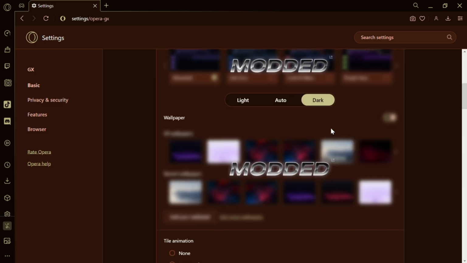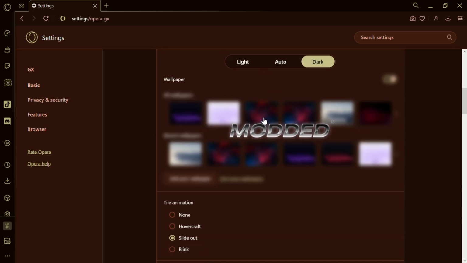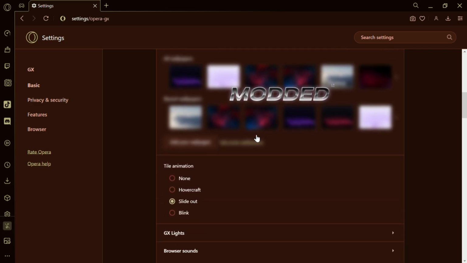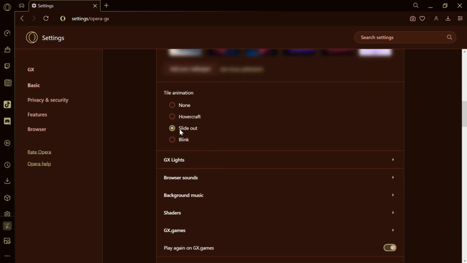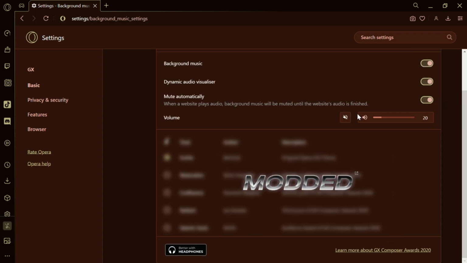Just to make sure it's done, you have to check the GX in the settings, which should show modded. And I recommend using the slide tile animation. I also recommend you guys set the background music volume to 69, and it's the best.